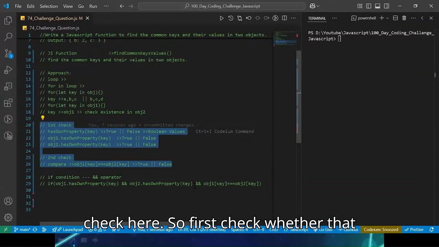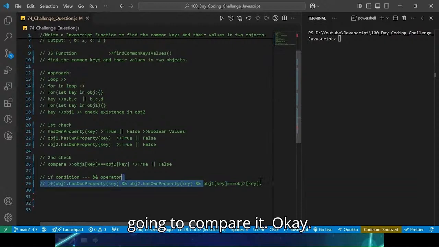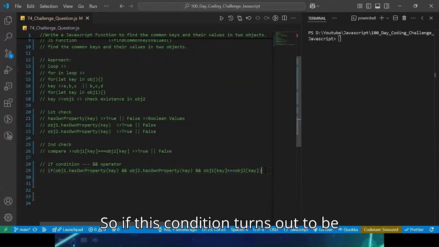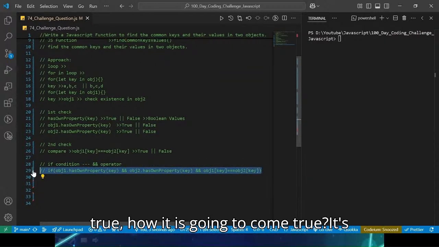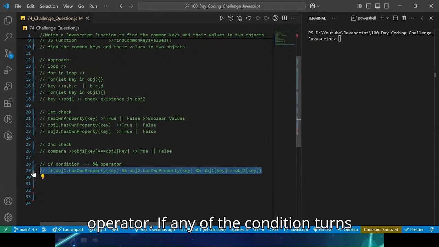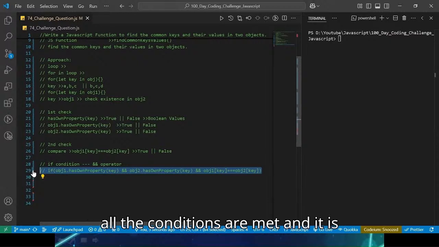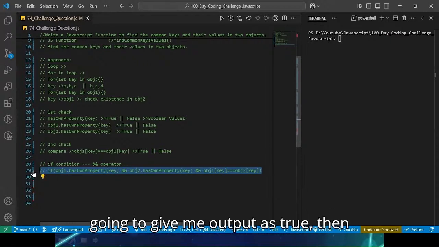So first check whether that key exists or not, and then we are going to compare it. If this condition turns out to be true, how is it going to come true? All the conditions here have to be met because we have used the && operator. If any of the conditions turns out to be false, then further execution will not happen. So if all the conditions are met and it gives me true as output, then what will we do?